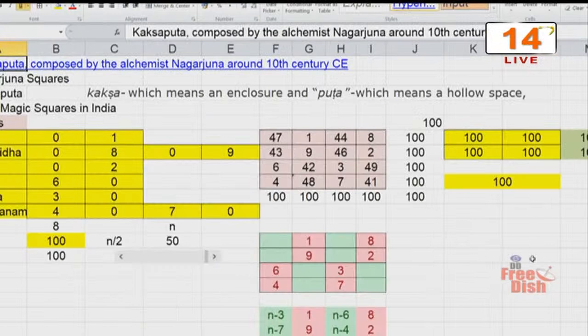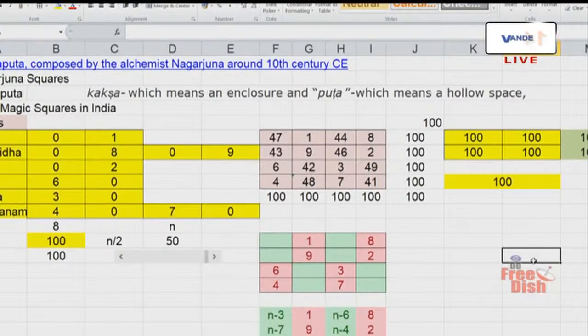And then coming back to Nagarjuna, I told you as I was surfing the net that Kakshaputa, his thoughts in the 10th century CE, that means around 1100 years ago, and Kakshaputa, what the meaning is saying is the enclosure of a hollow space, meaning what I feel is the cells they are trying to represent with this. Oh, some portion is not appearing, I think.